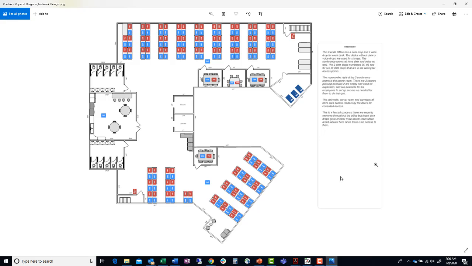You know that John sits at D14, so when you look at your documentation, you look at your map, you know that D14 is here, and the cable's in the server room. Here's your server room right here. Those cables are plugged into switch 2 port 24. So this is a detailed physical diagram.